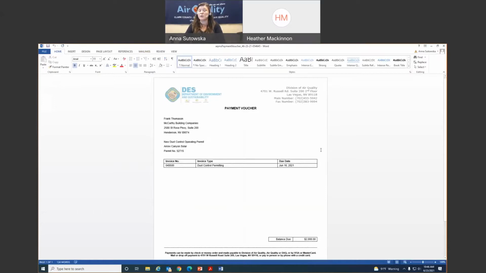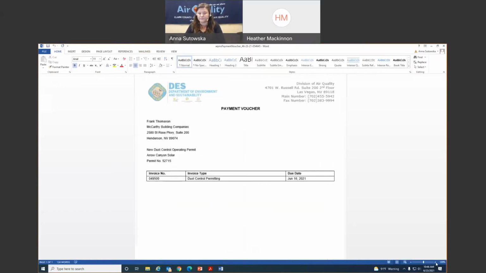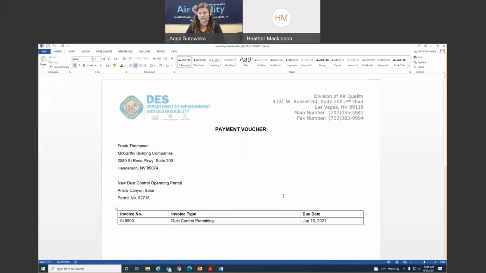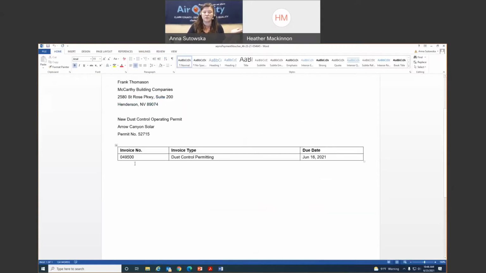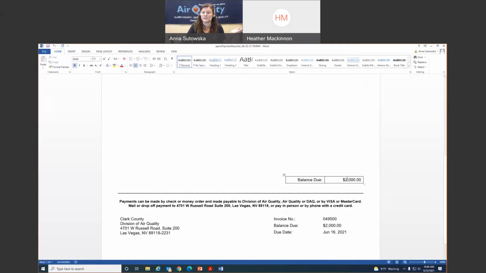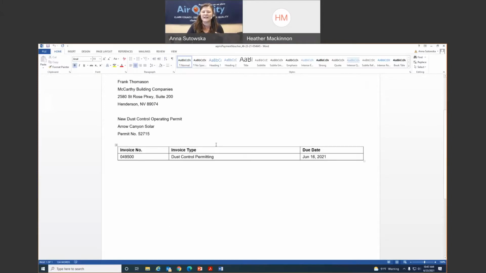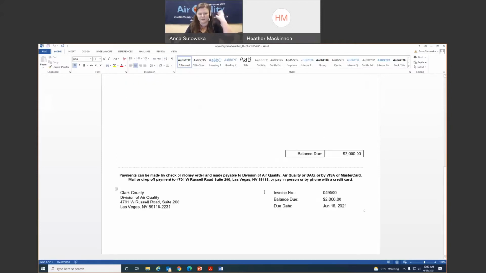Okay, this is what your payment voucher will look like. This is not your invoice. Your invoice you're going to get with that final email after we've issued your permit. This is a payment voucher. It says we've issued you this invoice number for this project. You are the permittee and you owe us this amount of money. It'll never be $2,000 because our permits are $166 an acre. Oh, and if you're with McCarthy and you're on here, this doesn't mean you haven't paid this. I'm sure you have paid it. This is old data that we're working with, so completely disregard that.